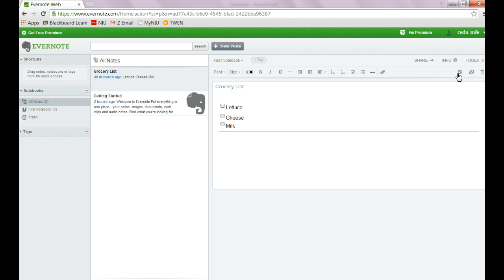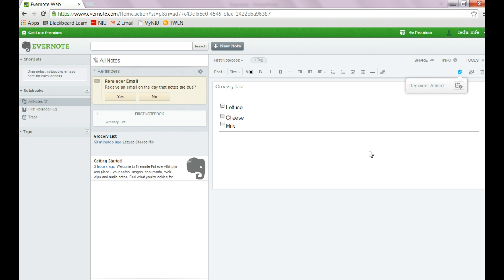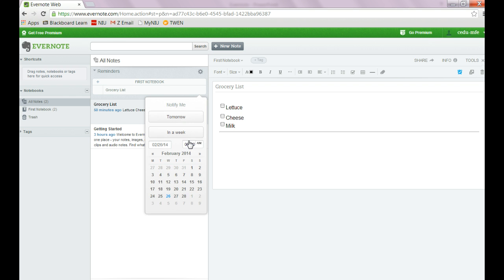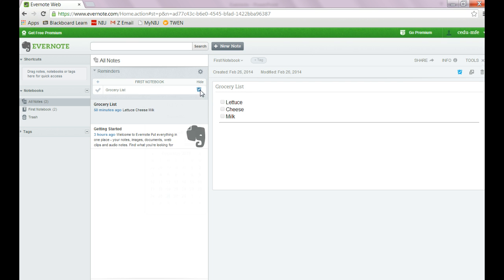Here on the right, you'll see a reminders option. You can set a reminder. Here on the left, you see that something popped up that says receive an email on the day that notes are due. So we can just go ahead and click yes. And so it'll go ahead and actually email us, and then you'll see here on the note it'll have a reminder symbol. And you can also edit the reminder, mark it as done, you can clear the reminder, or you can just click notify me and then actually choose a specific day and time that you'd like to be notified about the note. We're just going to go ahead and clear the reminder.